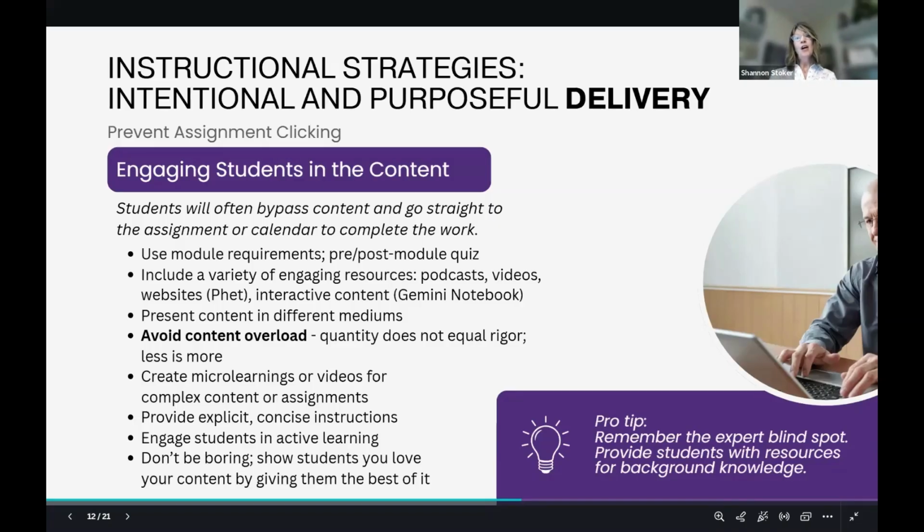You know a lot about your content, your students don't. So try to think about those things that they may need some additional support with, and supply them with some additional resources for that background knowledge. It's not required, but it's there for them to have if they need it.